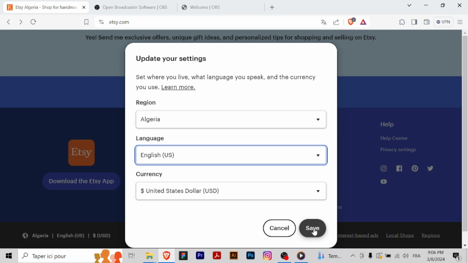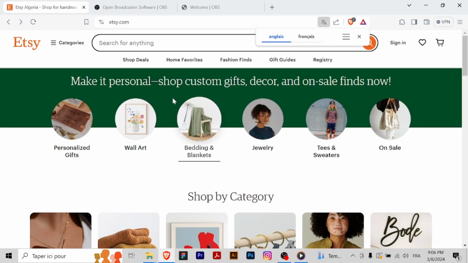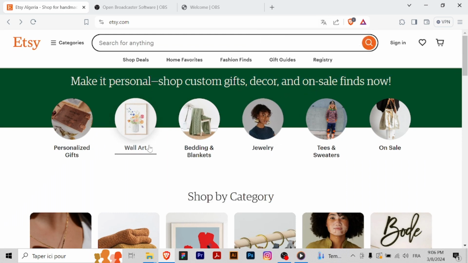Step 5. Save your changes. After selecting your preferred language, Etsy will automatically update the website to display in the chosen language. You may need to confirm your selection or save your preferences.